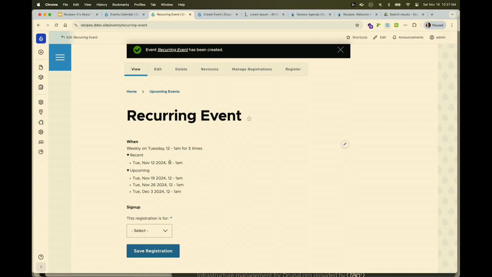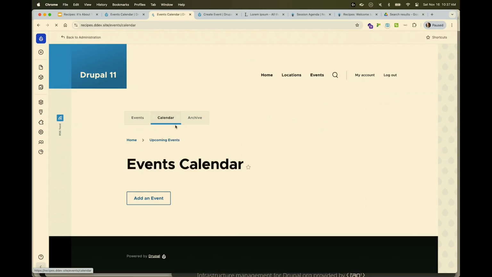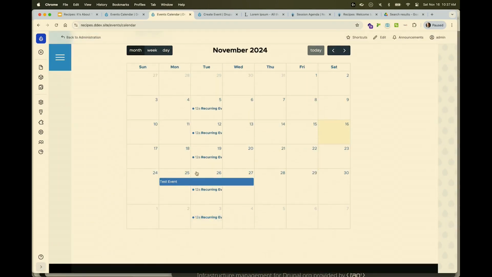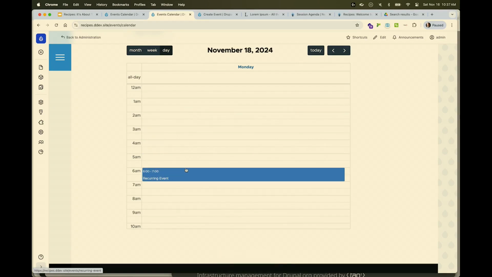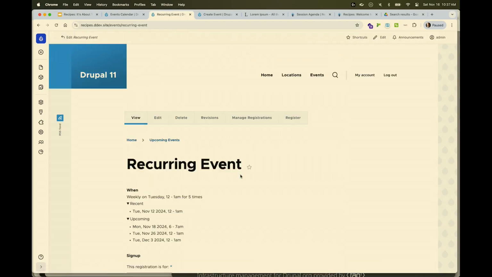If this was repeating indefinitely, you wouldn't want to have like 100 different dates and times displayed. So it has a configurable number of recent and upcoming events displayed. But if we go into our events calendar, you can see that it has all of those displayed automatically in the calendar. We can do things like drag and drop a particular instance. Maybe we want to change the time as well. And then we could go back into that event display. You can see again that those changes apply to just that one instance as an override.